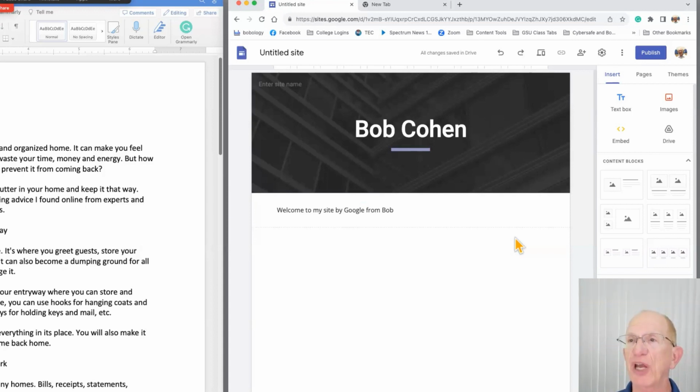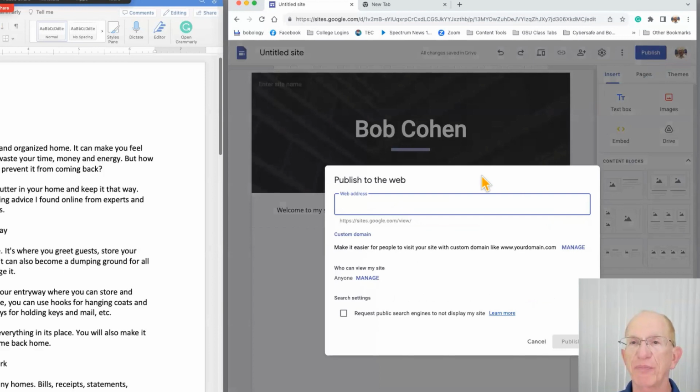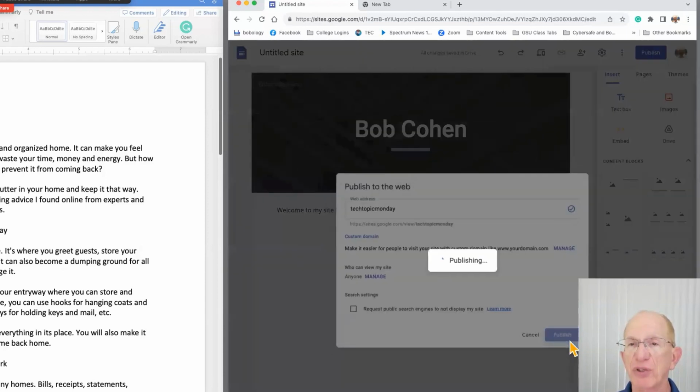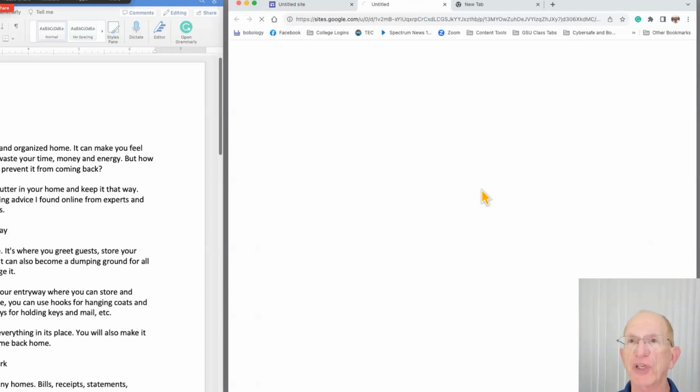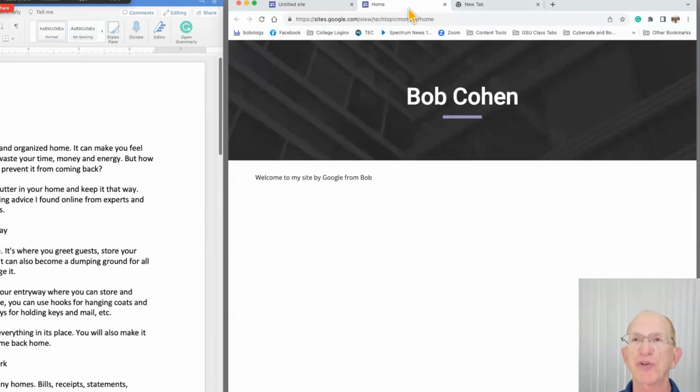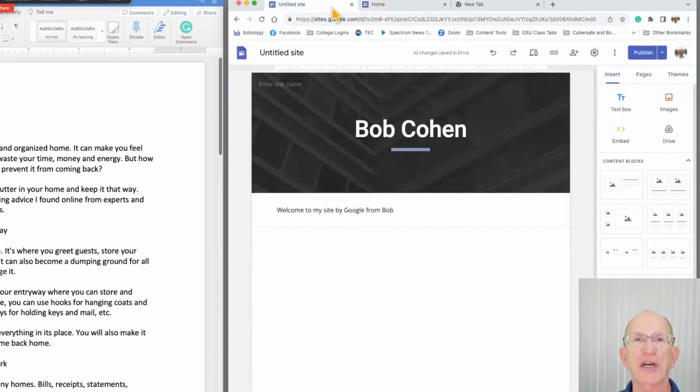If I want to create a new page, I can click on publish. It'll publish right away. I can create an address name for it, and creating the address name is something I have to create. So let's call it Tech Topic Monday, because that's not taken, and I can publish it to the web, and it's actually published and live on the web. I can actually view it on the internet. It opens up a new tab here. It's actually a live site.